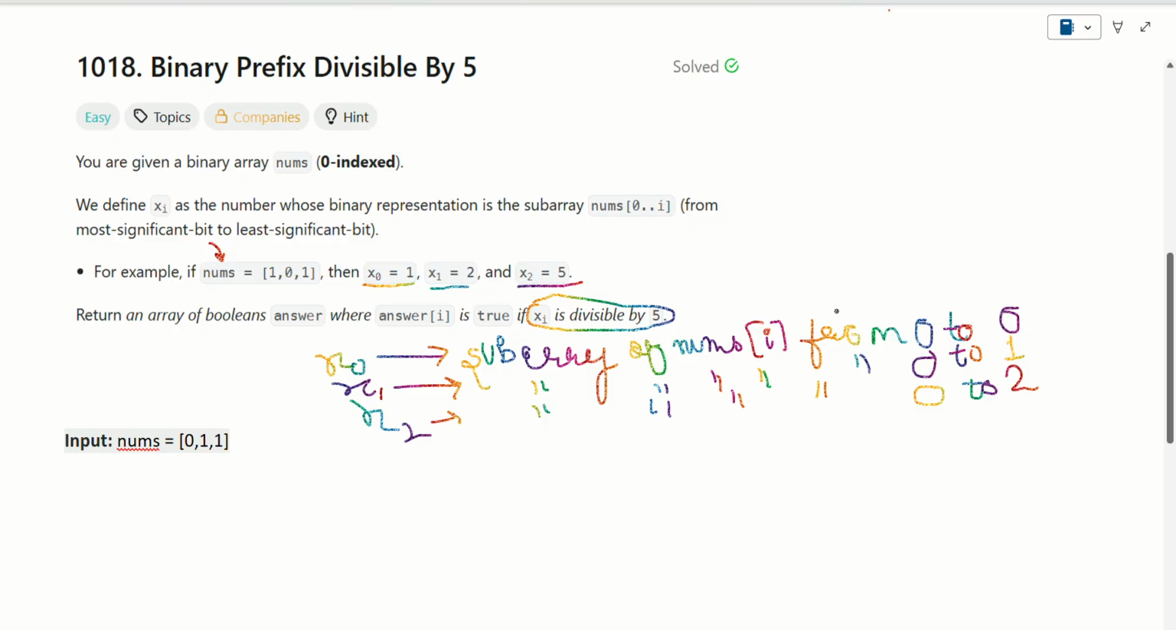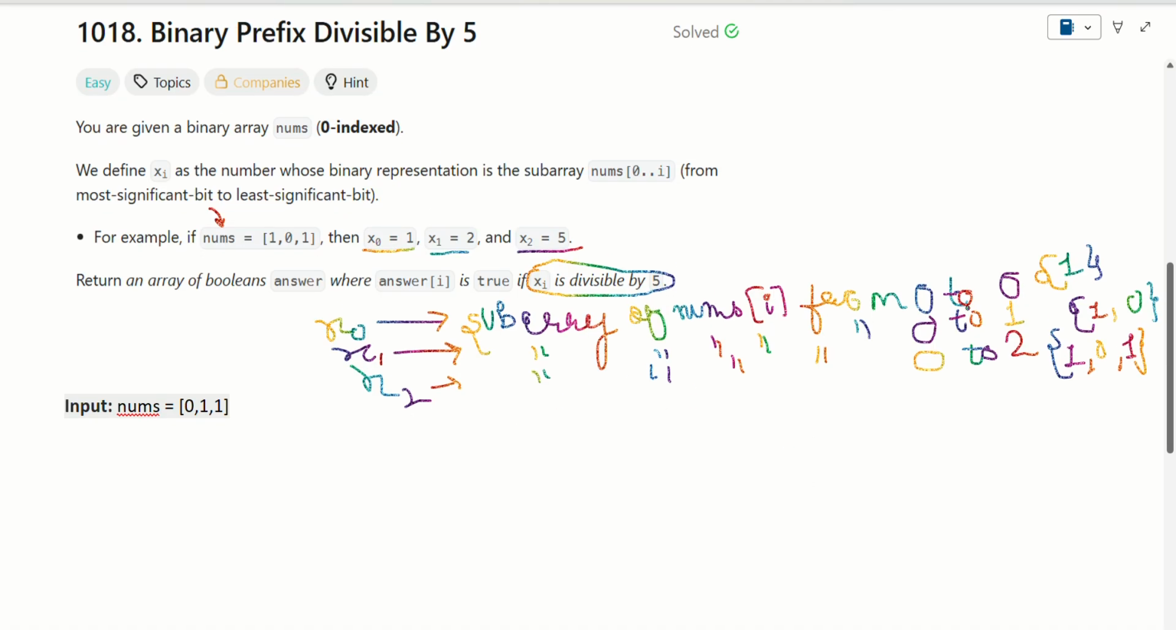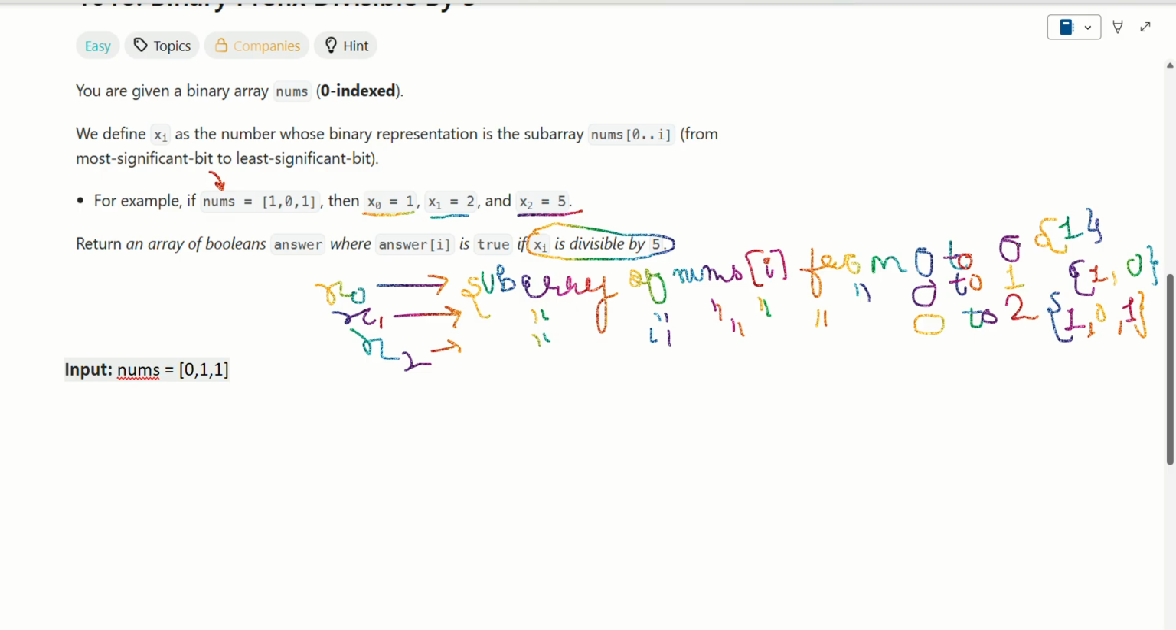So it represents from 0 to 0, it's 1 in the provided example. From 0 to 1, it's 1, 0, and from 0 to 2, it's 1, 0 and 1. Okay, so when we convert these binary numbers into the decimal one, then we have to check whether that output is divisible by 5 or not.